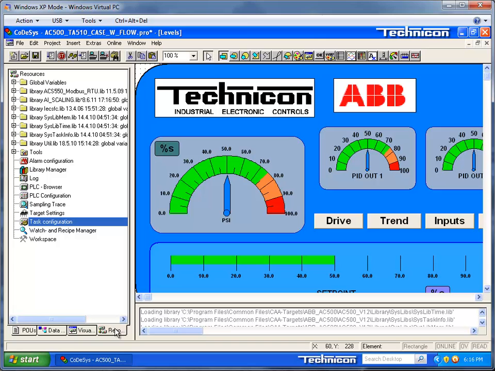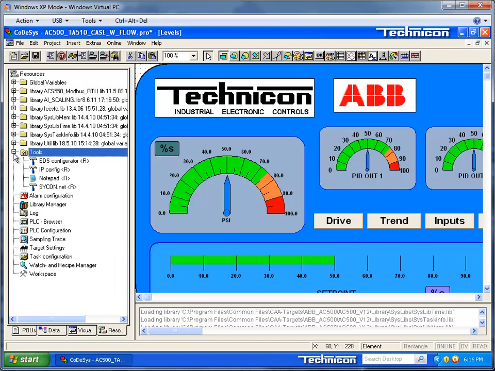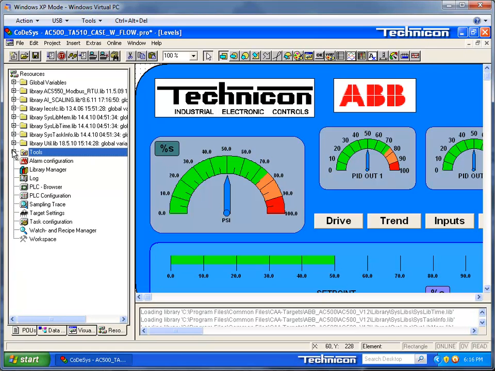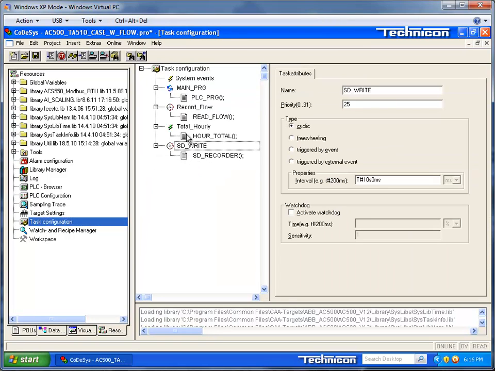The Resources tab is where we have our global variables list, but also some tools in here for communication and for our library managers, and also for our PLC browser, PLC configuration tree where we set up the PLC, our target settings where we choose the processor, task configurations where we determine how fast programs execute, how they execute either on a variable, rising edge of a variable change, on a cyclical time, or if they just freewheel.